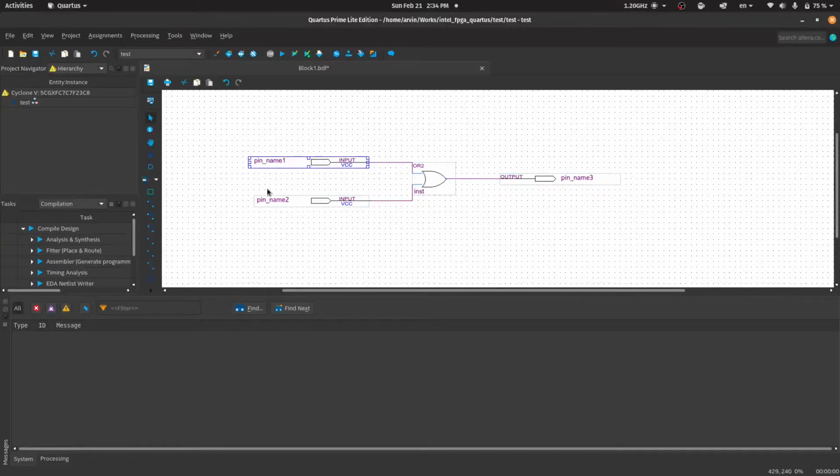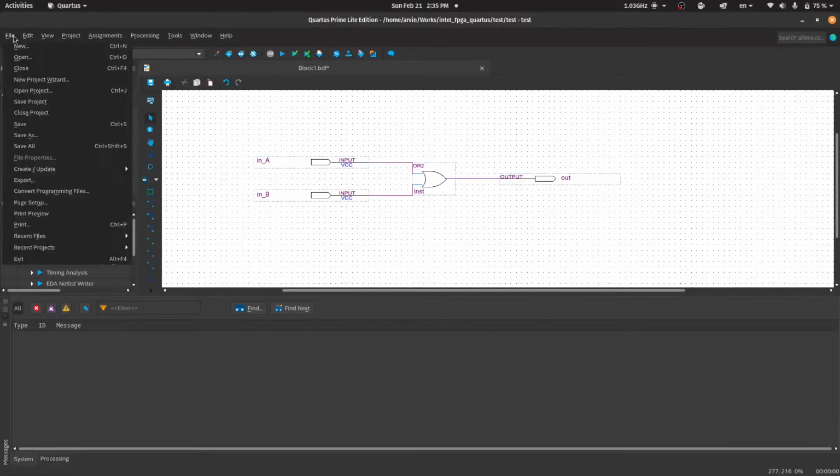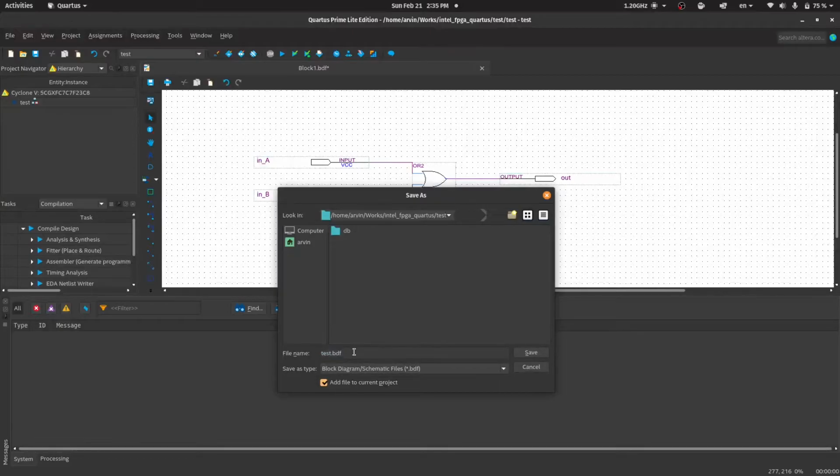Next, I'm going to rename the inputs. Rename it to in_A, and the second input will be in_B. For the output, I'm going to rename it as out. Okay, so this is it for the OR logic. So I'm going to save this file with Save As, and make sure that the name of the file is the same as the project, or the top level instance here. So hit Save.